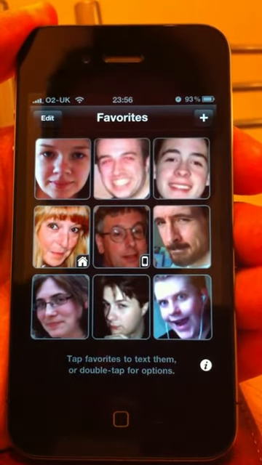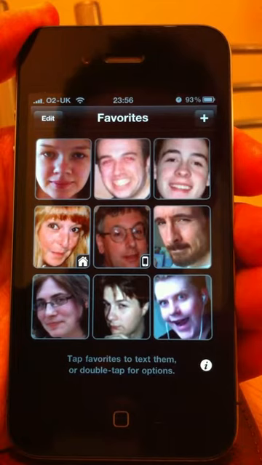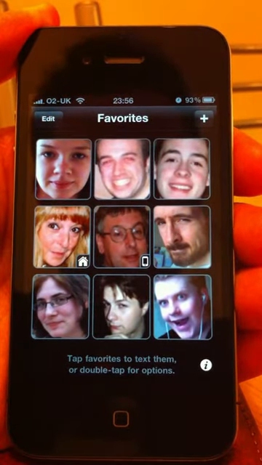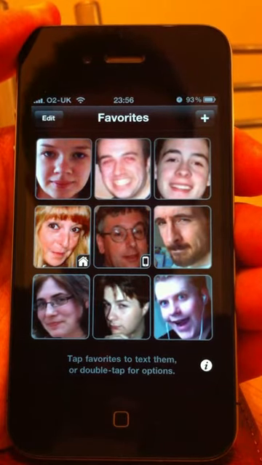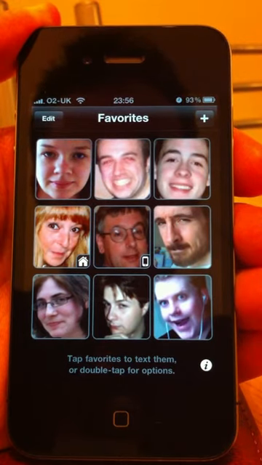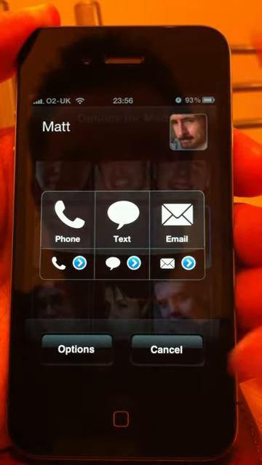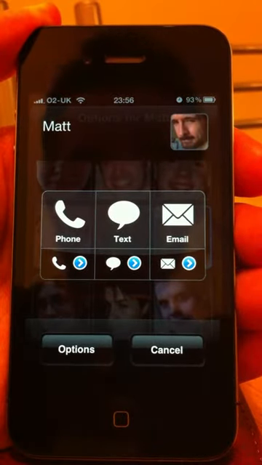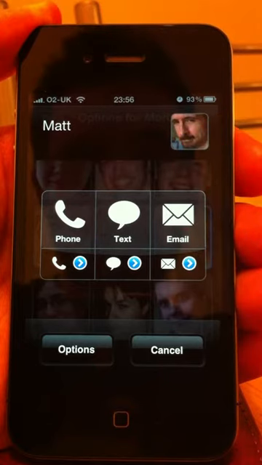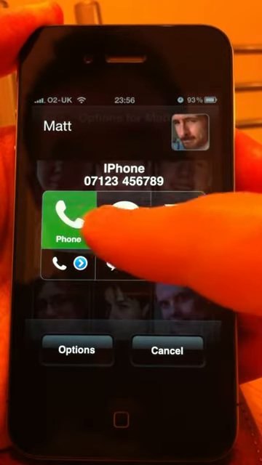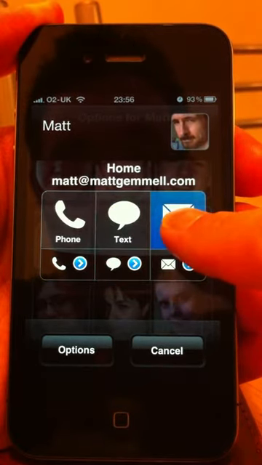You choose the default action when you single tap a favourite. I've got it set to text because I SMS a lot more than I call. The initial default is of course the phone, and you can choose email instead if you like. Sometimes you might want to do something other than your default action, so you can bring up this screen that I call the overlay, and that lets you pick an action. So you can phone or SMS or email.